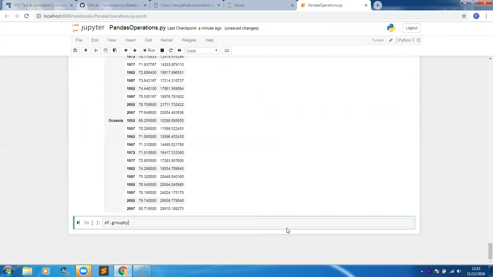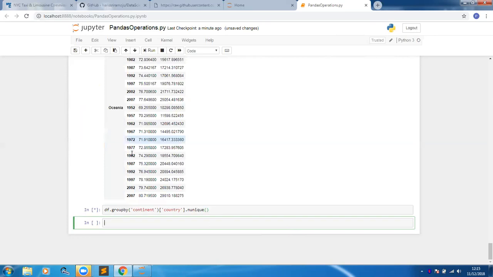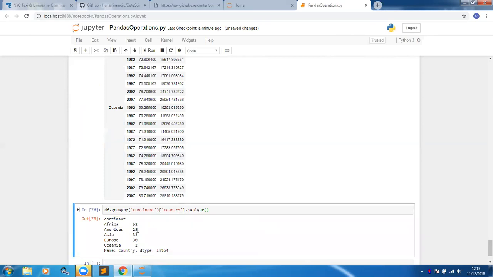We can say df.groupby the continent here. According to the continent, you're trying to retrieve the unique countries. If we say the nunique method, it says that we have Africa 15, Americas 25, and then 33, 30, and 22 for the others.